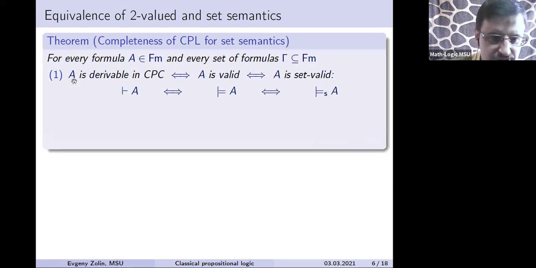First statement: A is provable from our axioms. Recall that in the previous lecture we had axioms and rules, about 10 or 11 axioms, and the rule modus ponens. And we already know the completeness theorem: A is provable in this calculus if and only if A is valid, A is a tautology. So this equivalence is already known. The new thing is in this second equivalence. So A is provable if and only if A is valid, if and only if A is set valid.